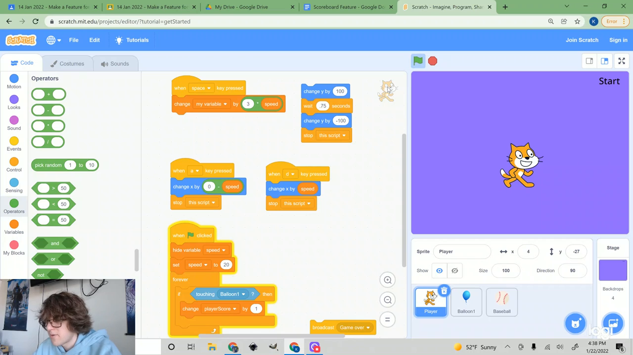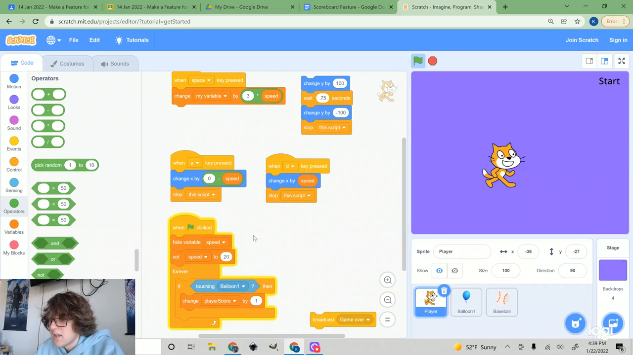So now, when I click A and D, I move left and right, and we can see that it's by 20. We're at negative 36. I go right, it's negative 16. If I go left, we're back at negative 36. And I can change this speed to 15 if I want to. So 4 plus 15 is 24. Oh, that's plus 20.